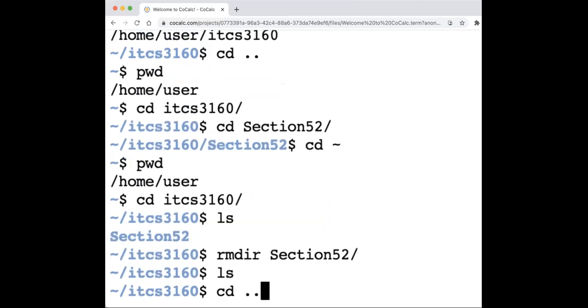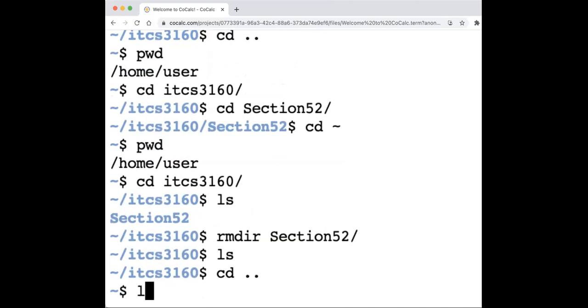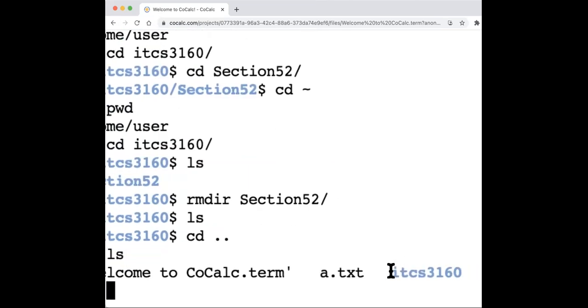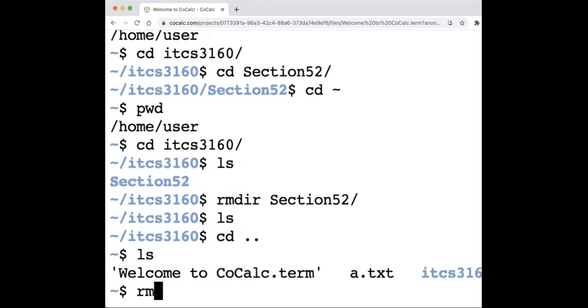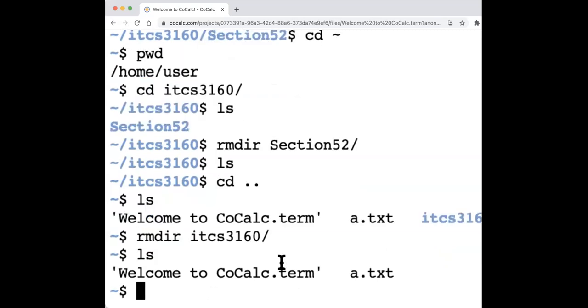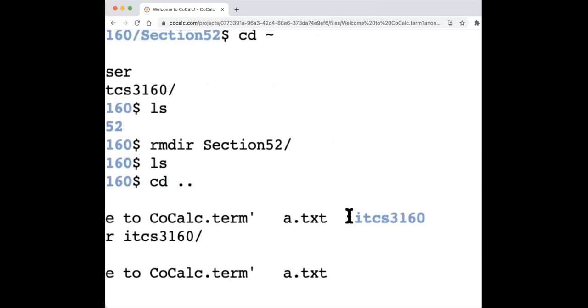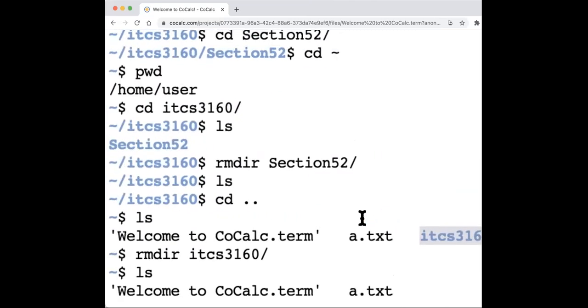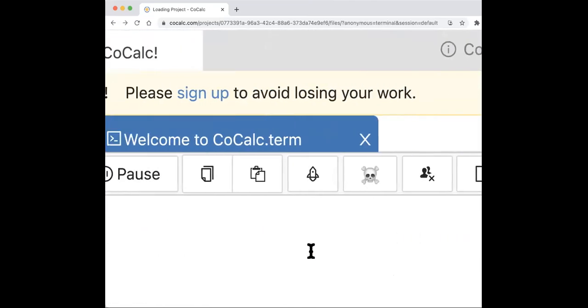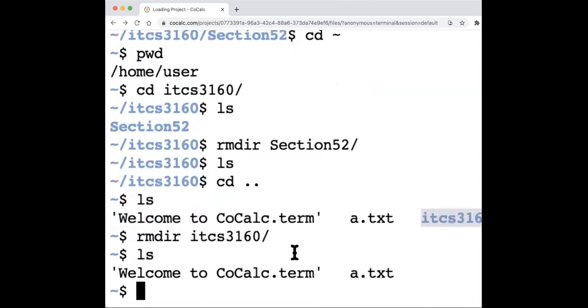Let me go back one folder. Let me list. You can see I have a few things. I want to get rid of this, so let me do rmdir and ITCS. And if I hit enter, and then if I list, you see that it's gone. So I just got rid of both folders. Oops. Okay.